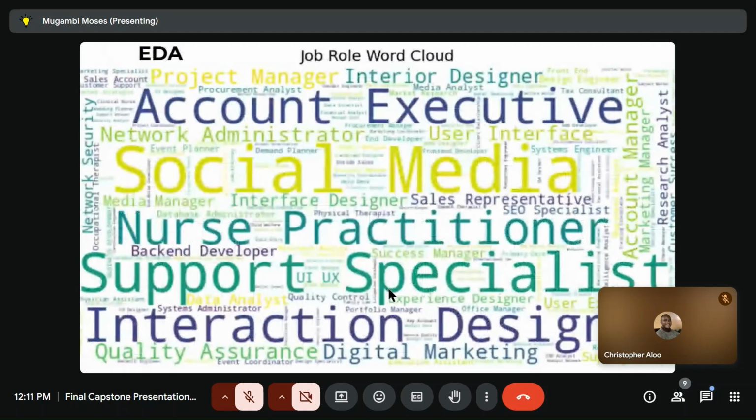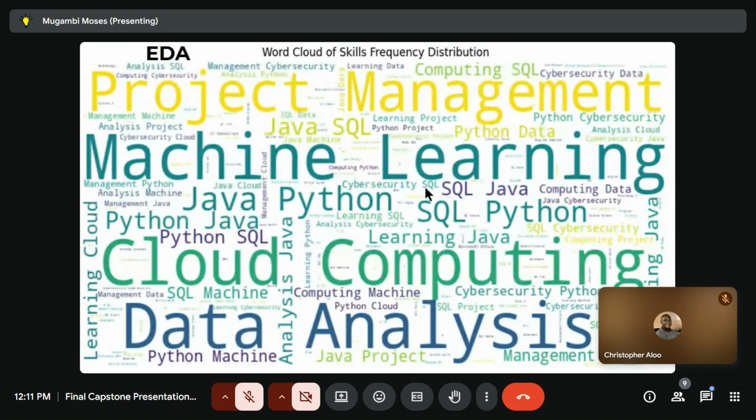So for my EDA, I wanted to see some of the popular job roles, like you have nurse practitioner, backend developer, social media, account executive, and all that. And here's one cloud for the skills frequency. You can see you have quite a few skills related to software, maybe data science, such as Python, machine learning, project management, data analysis, and all that.